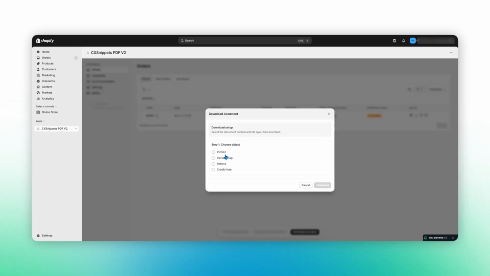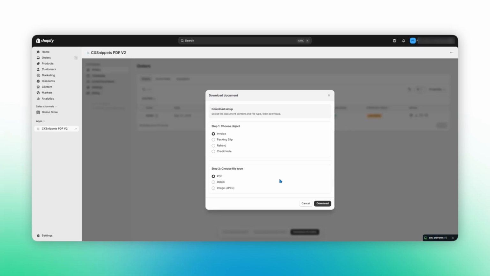Firstly, the option is to select which document he wants to download: invoice, packing slip, refund or credit note for that particular order. If I click on invoice, next, step 2 is which type of file he wants to select, like PDF, doc or image. From here he can select and click on download.